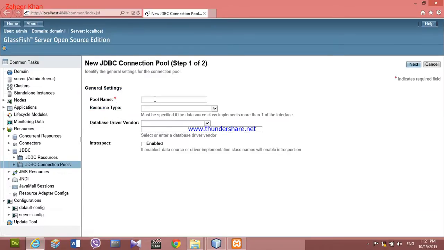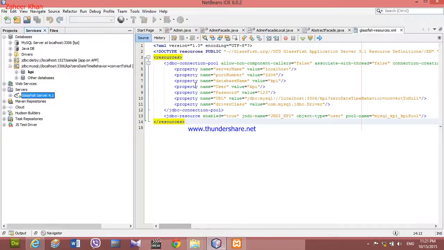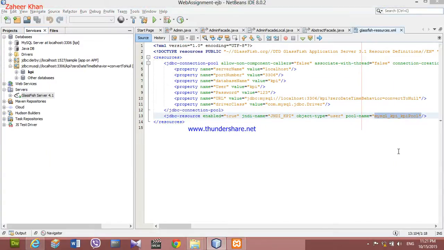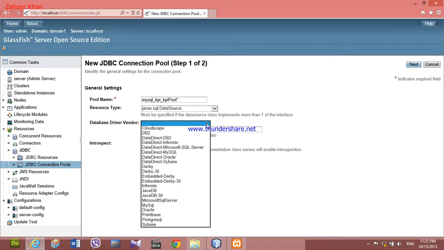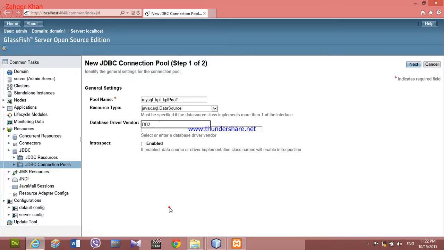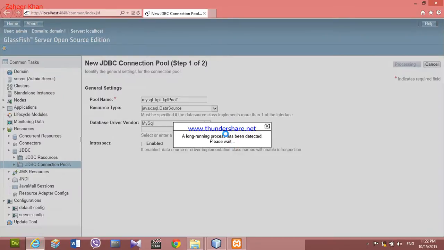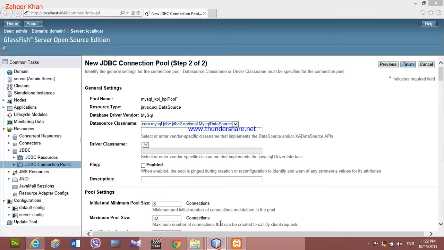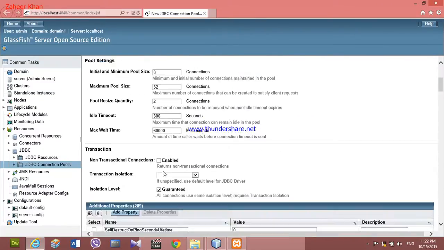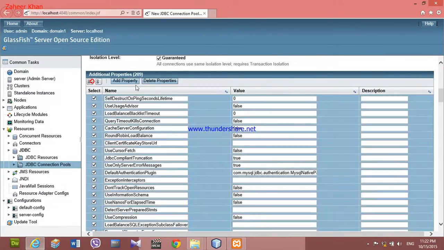Create new pool name. So go to NetBeans, open that file, glassfish-resources.xml. See here we have the pool name. Copy it and paste it here. The resource type is data source and the vendor should be MySQL. Next. Now here the important part comes up where this file will help us a lot. So we enable this to ping automatically, then we select all the properties and delete them all.